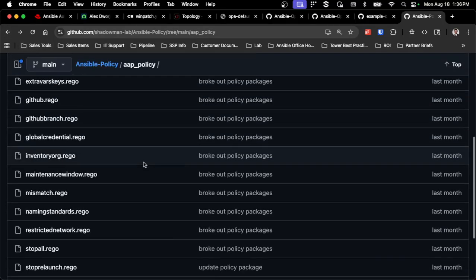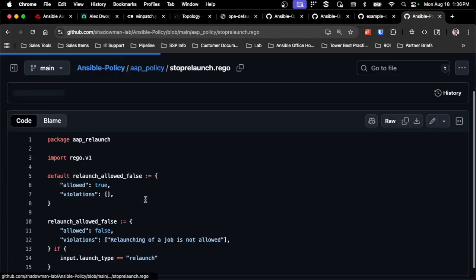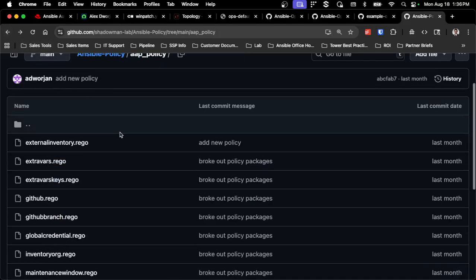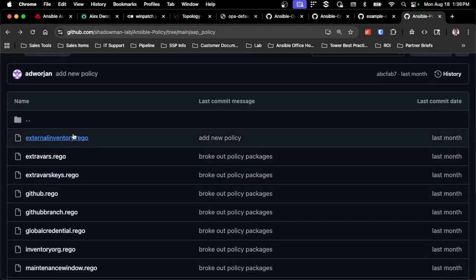Some other ones that I've created myself are that relaunch that I talked about before. I'm just using that launch type. If it's relaunched, then the job would fail. As I played around with this more, one of the questions I had was, can I combine multiple policies to a single job template, inventory or organization?